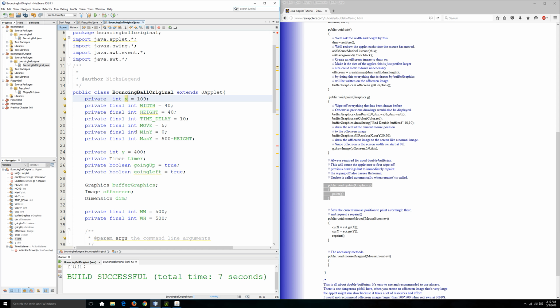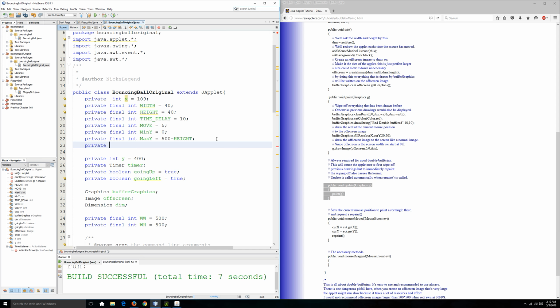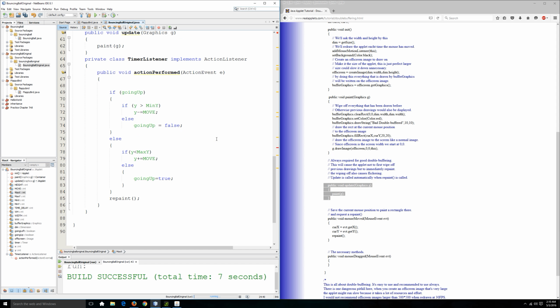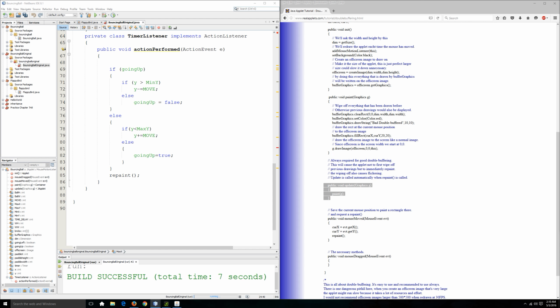Let's see, they have a minimum Y and a maximum Y. Let's put a minimum X equals to 0. The max X equals to, okay. And I do believe that should be enough for us to determine the ball going all directions. Go ahead and move it there.